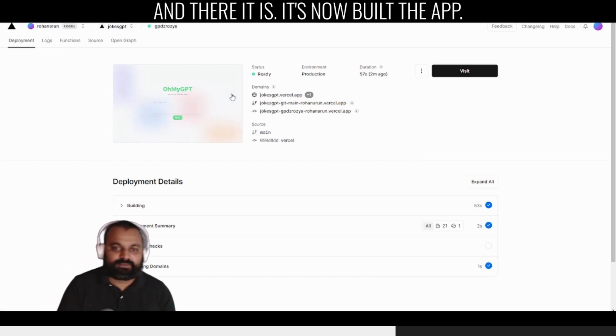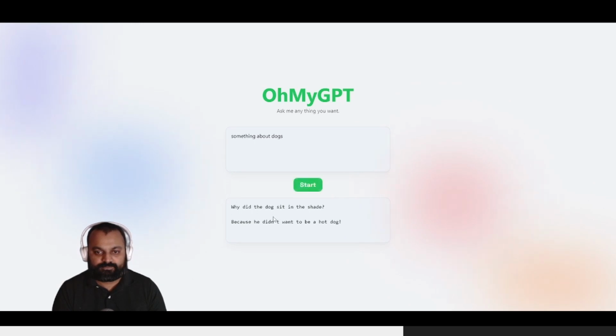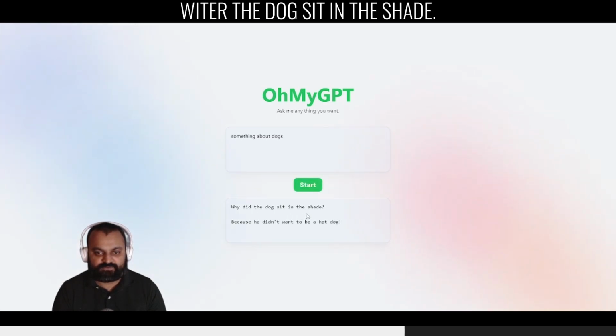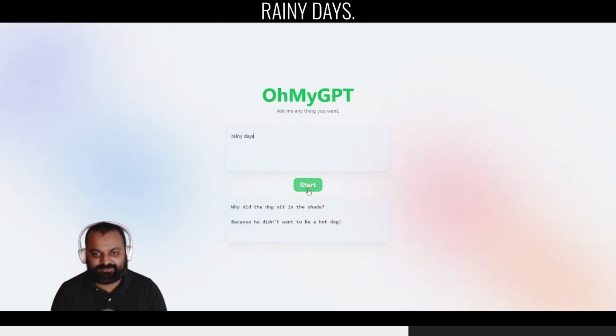And there it is. It's now built the app. We can open it. And then let's say something about dogs. Why did the dog sit in the shade? Rainy days.